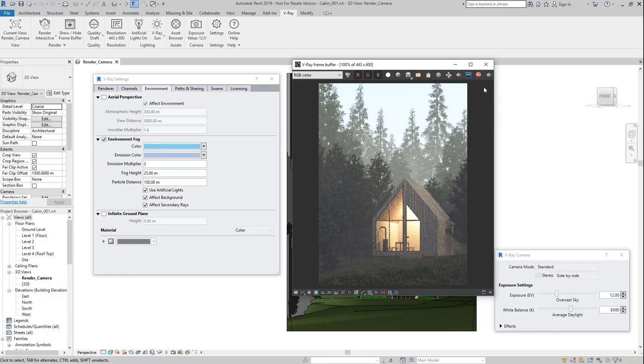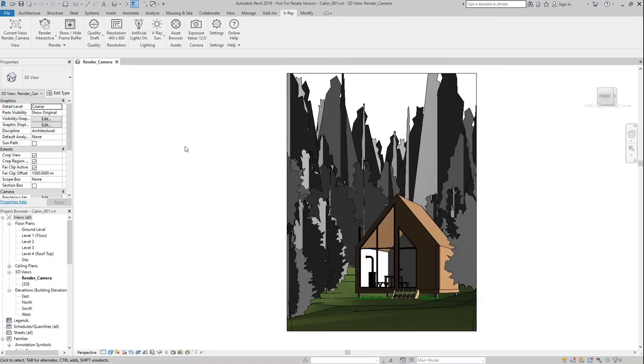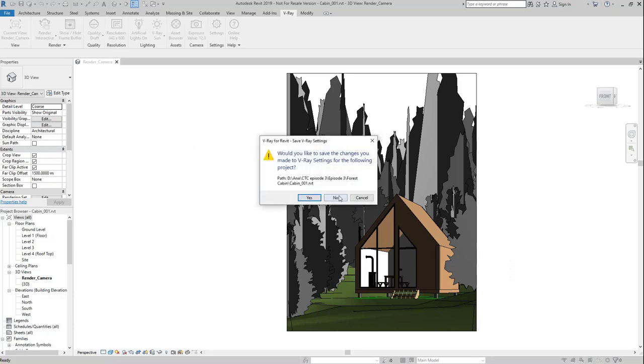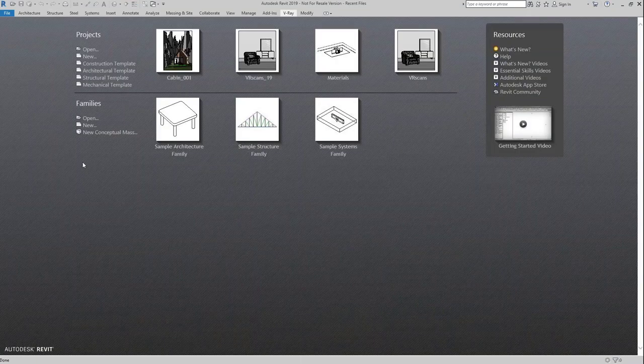Since I'm not entirely sure if we will have enough time for everything, I have switched some parts of my presentation, so now I will continue with lens effects. And if we have enough time, we will continue with V-Ray Swarm. I hope we will have. Okay.